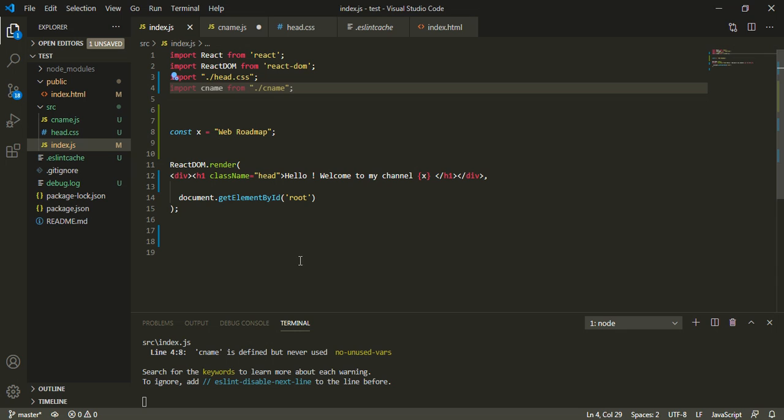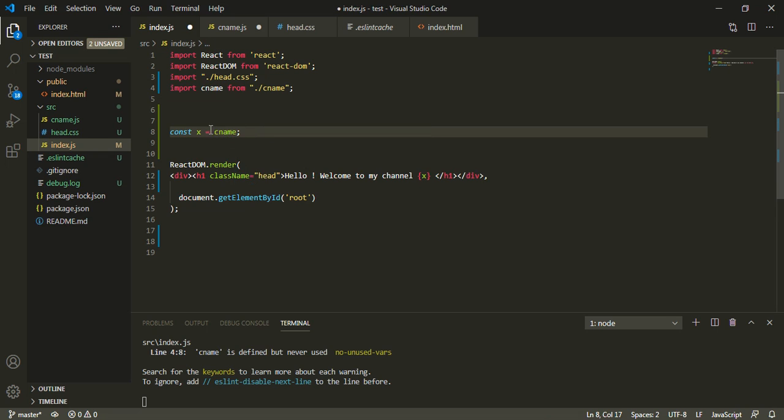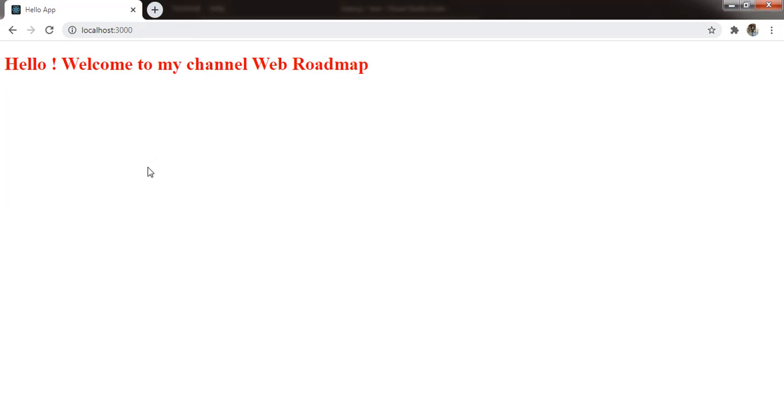Now if I save this file, it is again showing me that cname is defined but never used. So we haven't used this variable, meaning we haven't called that function from the cname file anywhere inside this particular file. So what I'm going to do right now is use this function by using this cname. cname is basically referring to this function. So now we can use this function here, and we can assign the value to this x. And now if we try to print that, let's see what happens.